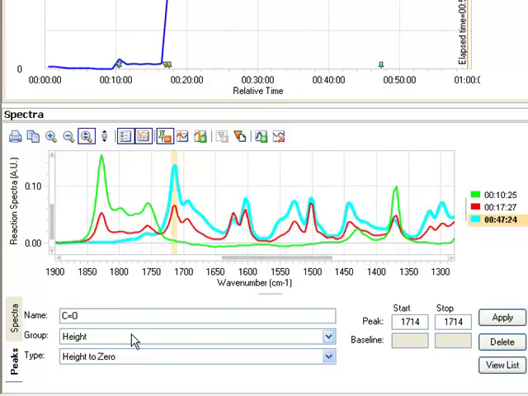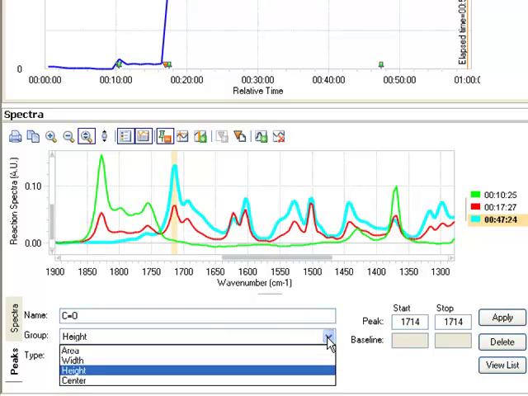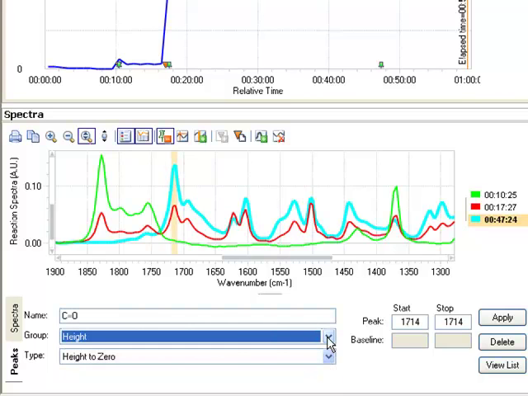Now for this particular peak, peak height works out well, but we can drop down the dialog box and change that. The other more common peak type that we would do is peak area, or peak group would be peak area. I'm going to stick with peak height in this one. But typically what we'll want to do is change the type.